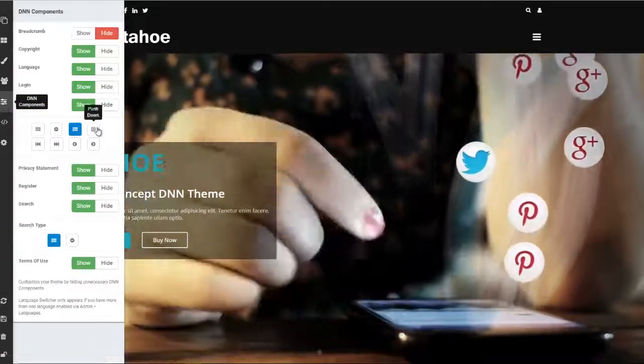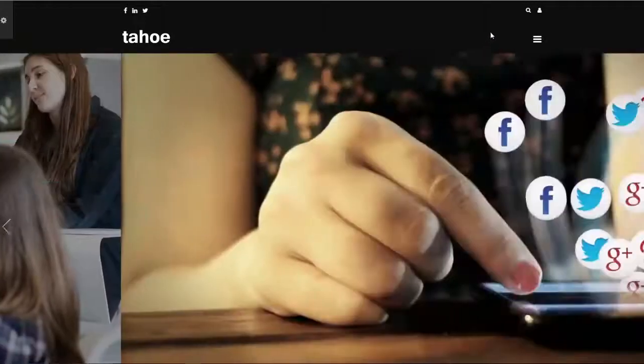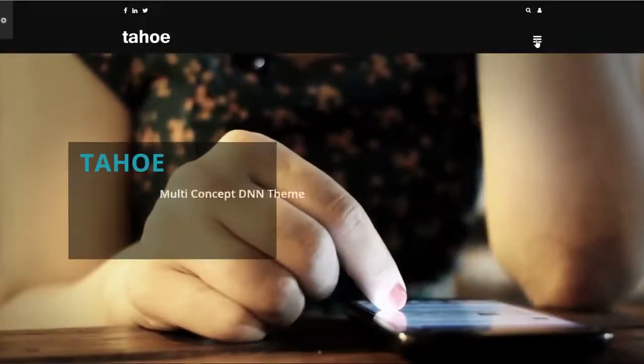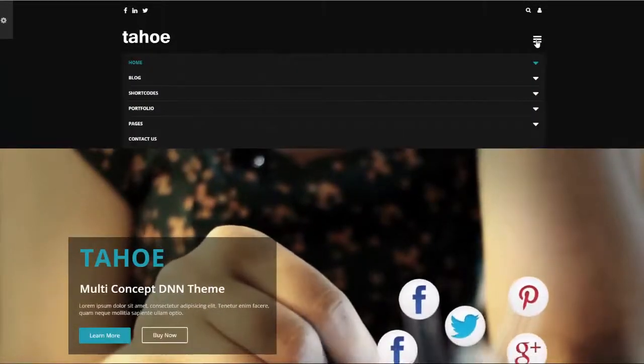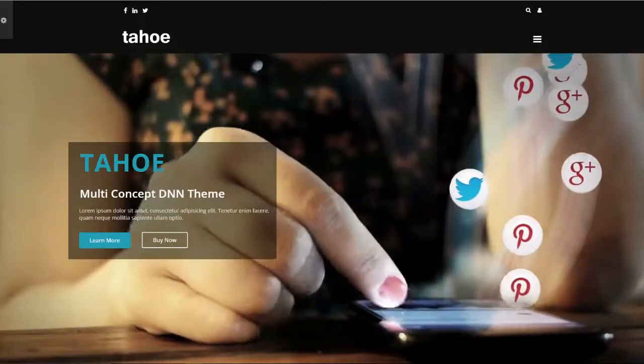And we got, let's see, we got push down. Now push down is something that we've always had in our other themes, which would appear in the mobile view. Now a lot of clients wanted it to appear in the desktop view too, and we can certainly do that, and that's called push down. So that's that.